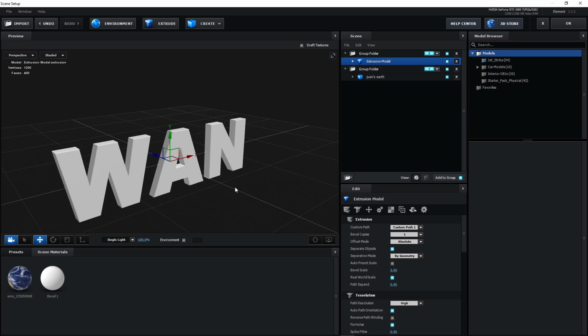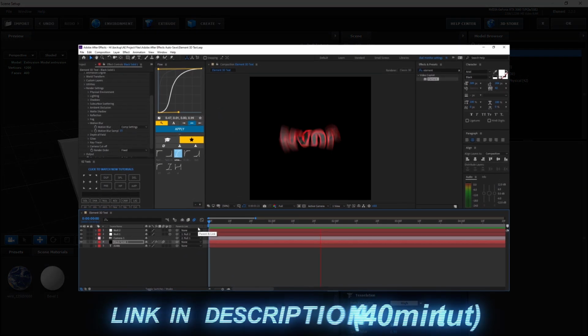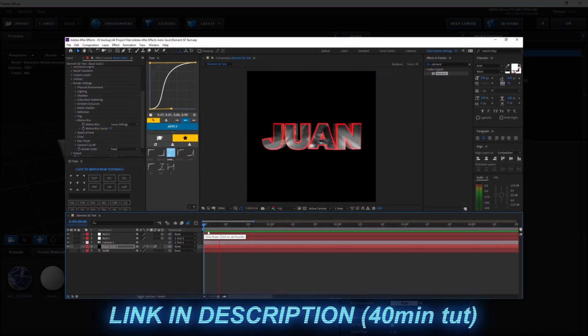Okay, now this is where we customize the text. Now I'm not going to be talking all about customizing text. I actually made a full-on tutorial on my Patreon, so that's up to you if you want to check that out.